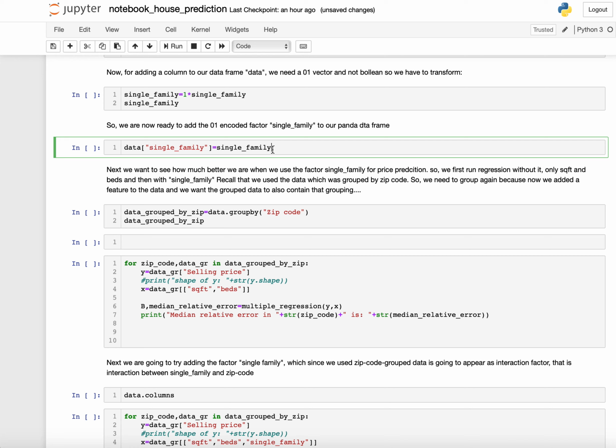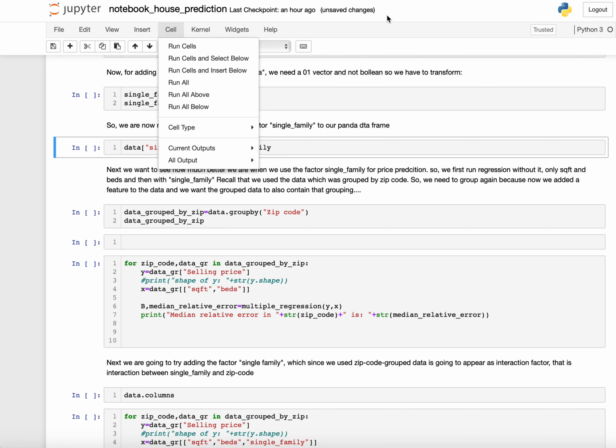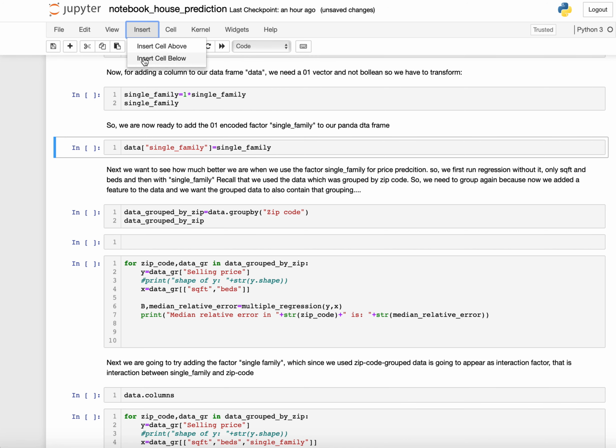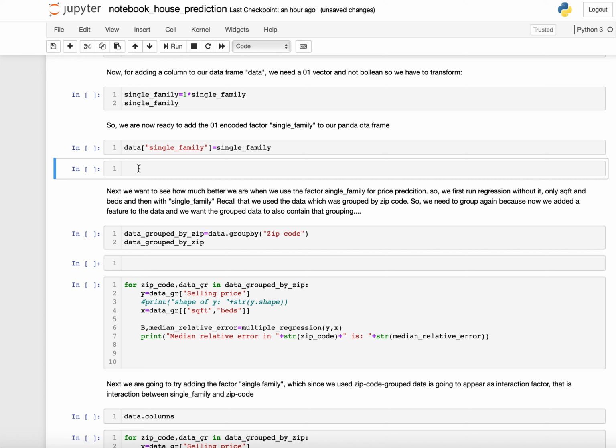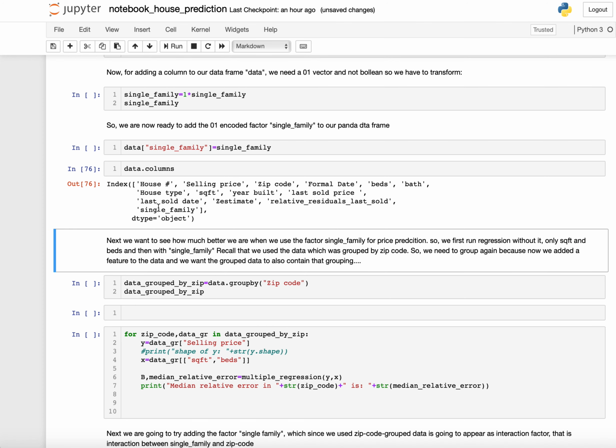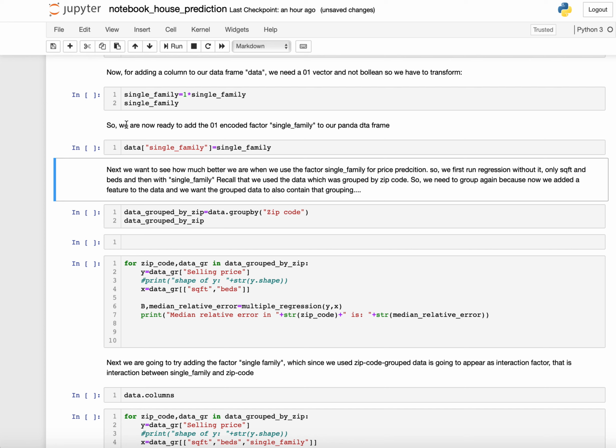To show you this, let me quickly insert a cell below. Now data.columns, here we go, and you see I have added single family, which was not in that data frame before. Okay, let me clean this out.